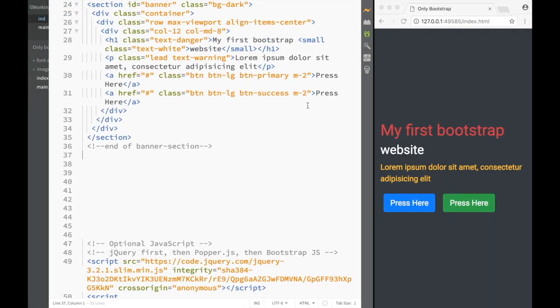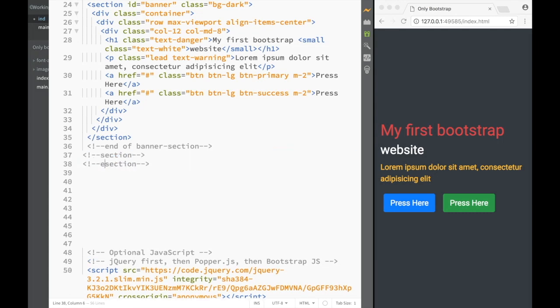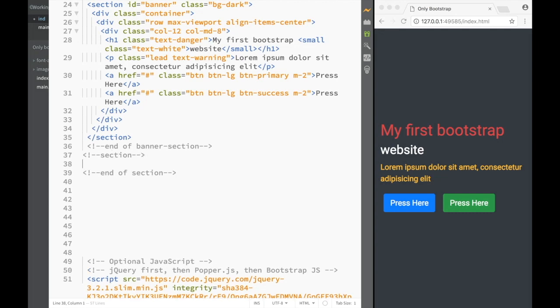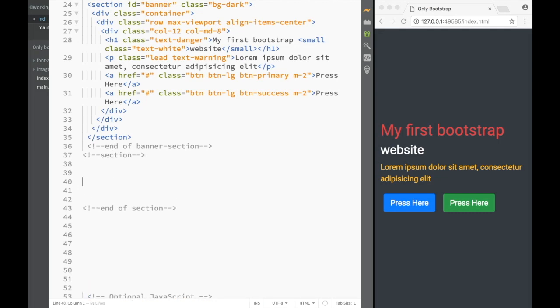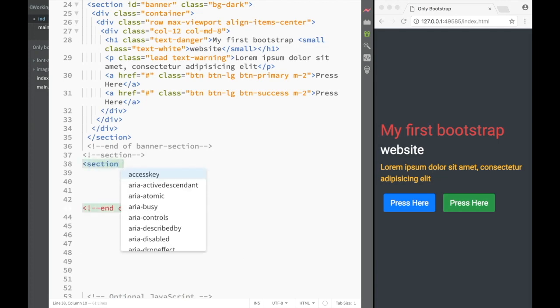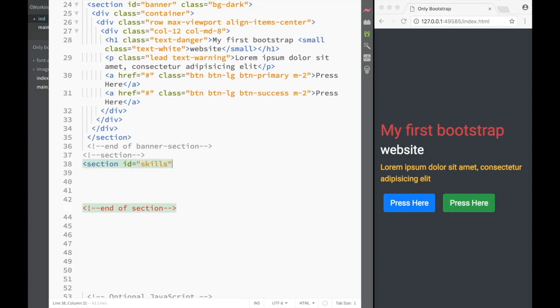So if we go back over here, I'm just going to make a comment, and I'm going to say section. Then I'm going to copy that, and over here I'm going to write that this is the end of section. Here I'm going to start writing our HTML elements. I'm going to write a section, and say this is going to have an ID, skills. Then for the whole section, I'm going to add some Bootstrap classes. First one is going to be background light.